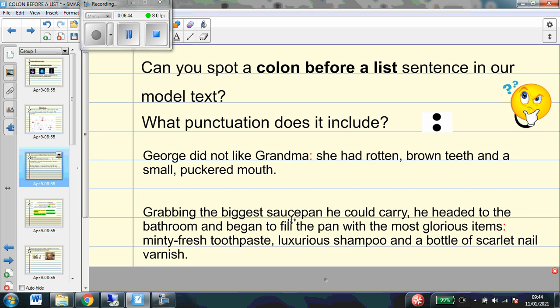Grabbing the biggest saucepan he could carry, he headed to the bathroom and began to fill the pan with the most glorious items. I could finish my sentence there. That's a main clause here at the end. That makes sense by itself. But I'm going to list the items that he needs. So I put my colon and then I list my items afterwards, remembering those commas when they are needed.